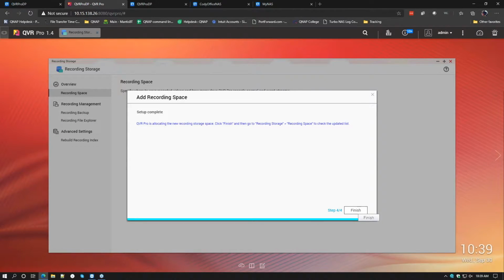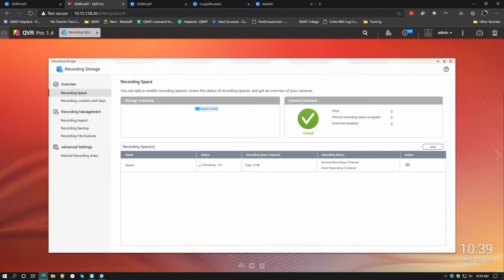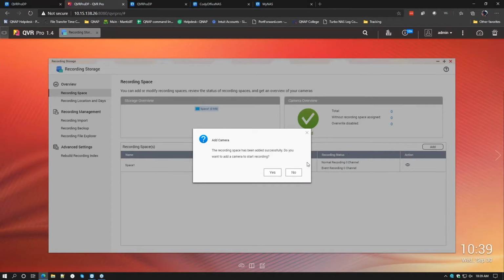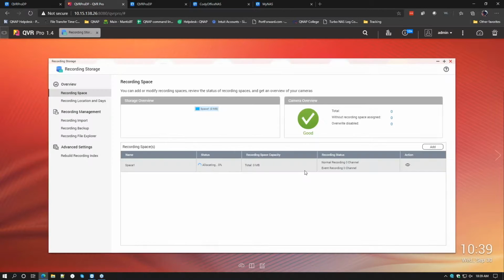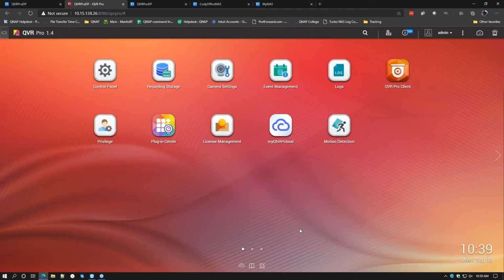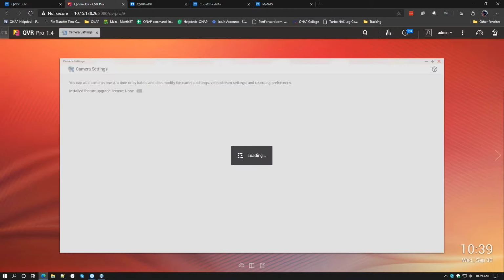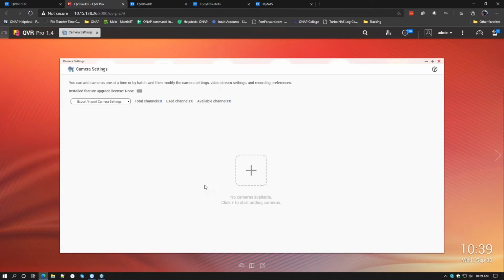Once you add your recording space, the next thing you need to do is set up your cameras, right? The next thing that pops up on QVR Pro is add a camera. I'm going to select no so we can go through the setup from the beginning. To add cameras, click on camera settings, and then click on the plus button.